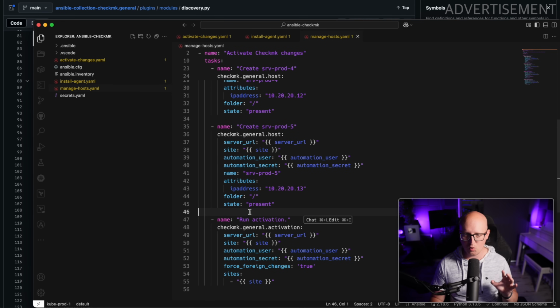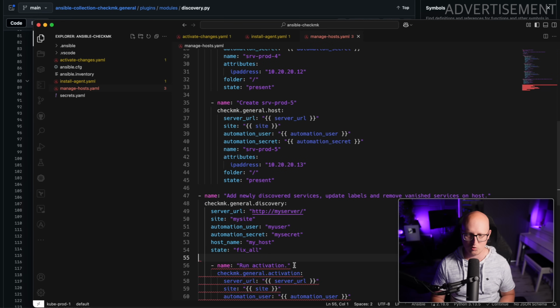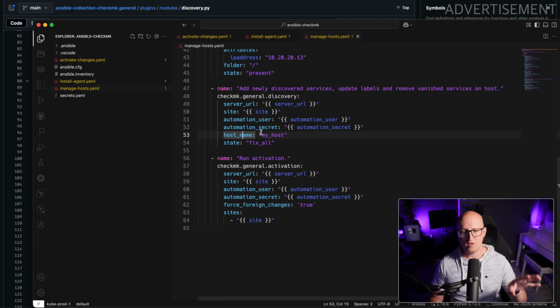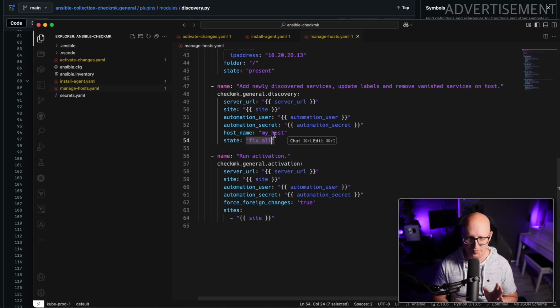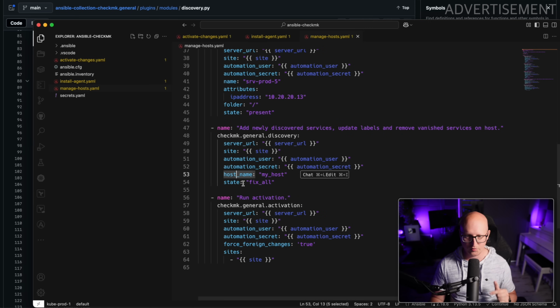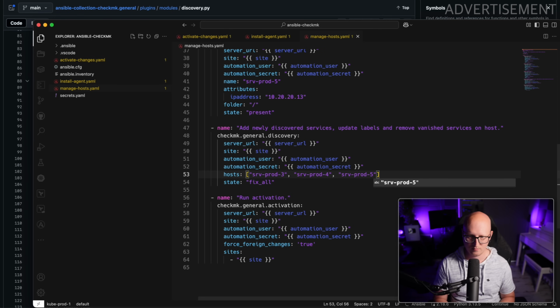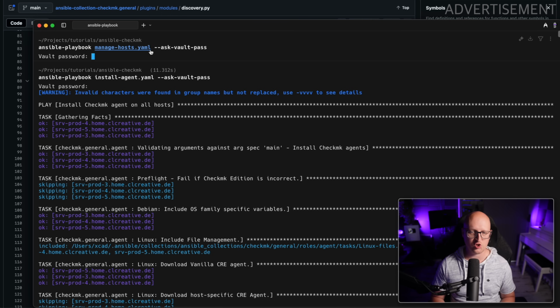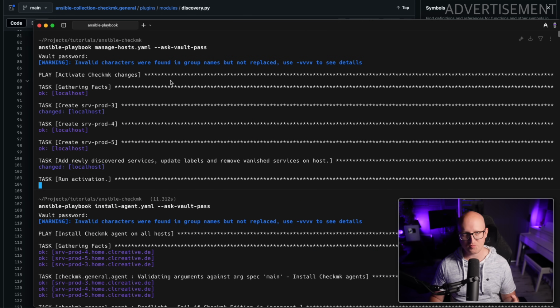I think we can still put this into the same manage host playbook. And then, of course, we need to replace the credentials and other variables in here. And now this is an example for one specific host, but if you want this for all the hosts, you have to change it a bit. So change the host name to hosts, and then provide an array of the host names you want to discover the services on, like in my example, server production 3, 4, and 5. And once this is complete, I can just run the manage hosts playbook again, put in the password, and then it goes through the service discovery.